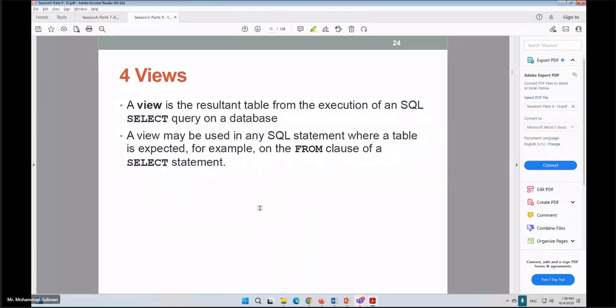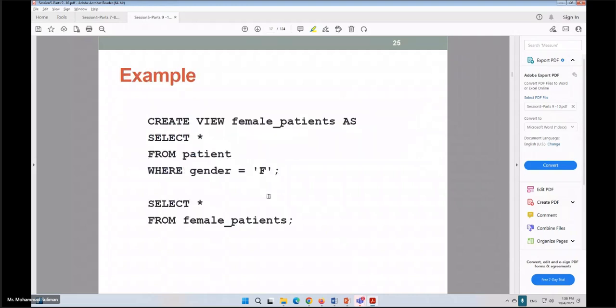Views are nothing but temporary tables. A view may be used in an SQL statement where a table is expected. For example, in the from clause of a select statement, we can create views here. For example, create view female patient as select star from patient where gender equals F. So this will create a temporary table called female patient for all the female patients, by executing this query.